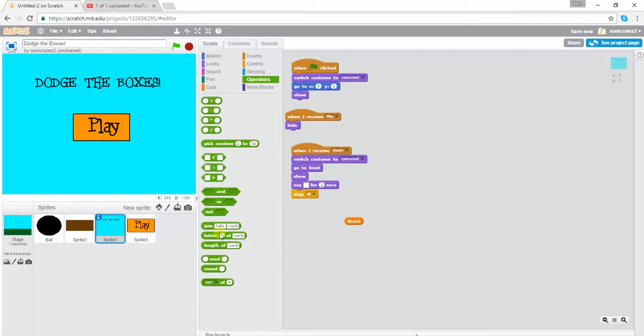Go to operators. Click join. Get the join one. Put score in the second one and say you got this many points. And then it's kind of complicated, but look, it'll say you got this many points. 4. It's pretty fresh.